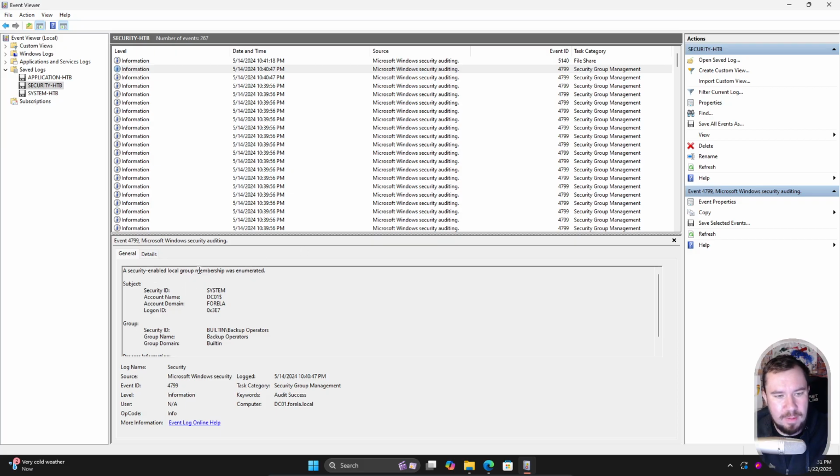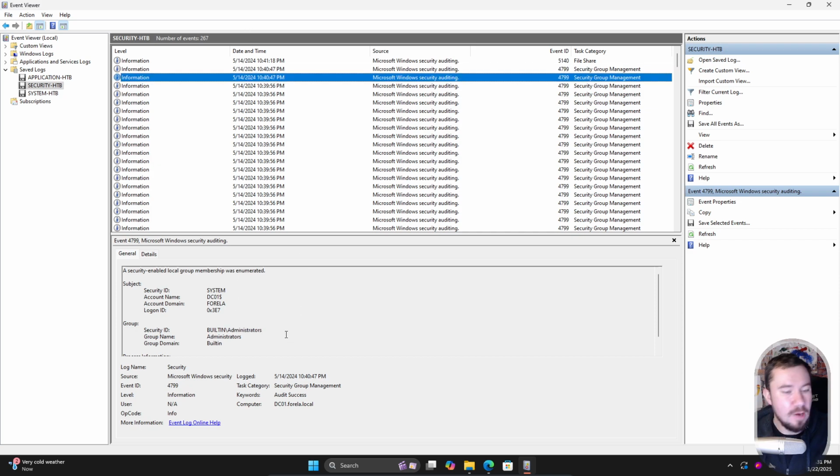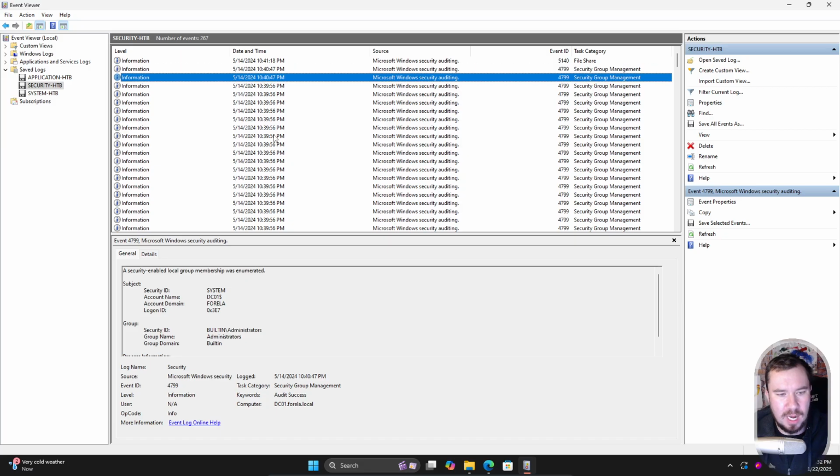A security-enabled local group membership was enumerated. We have a group called backup operators, and let's see if we have any other groups. And here we have administrators. So right away, if we switch over to our security log, we see them right away at the top. We see this enumeration going on between backup operators and administrators.